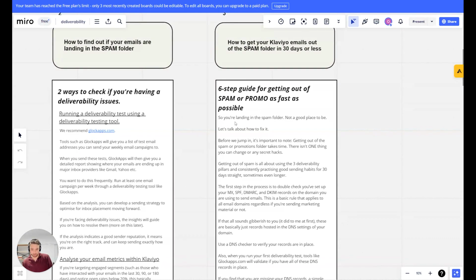Okay. So it's not a good place to be, right? The spam folder, obviously. We discussed that before. Now let's talk about how to fix it. Now, it is important to note, getting out of the spam or promotions folder takes time. There isn't one thing you're going to change or any secret hack.